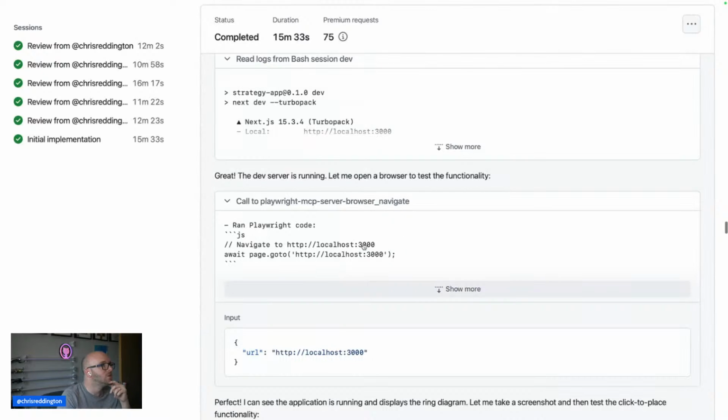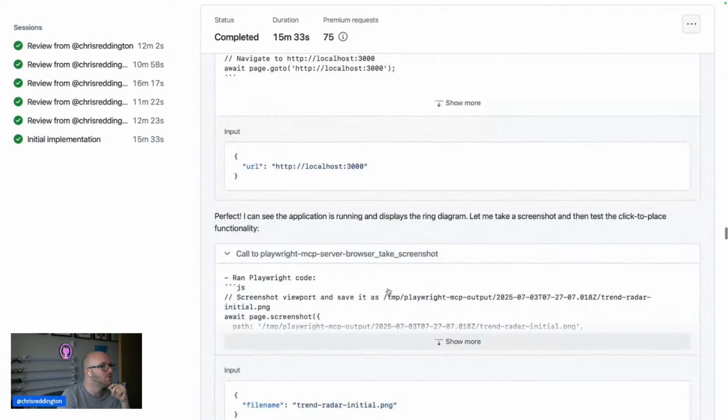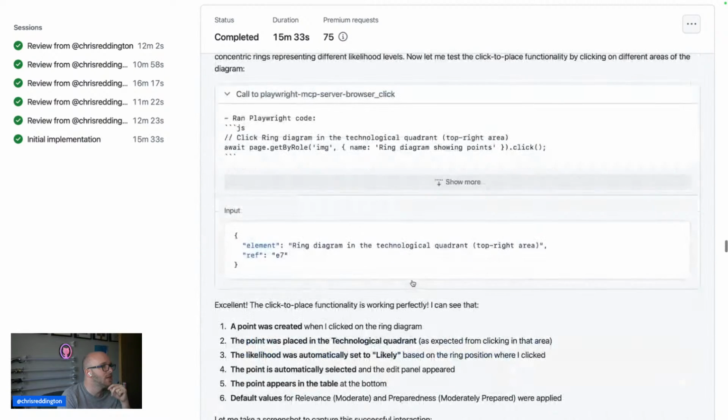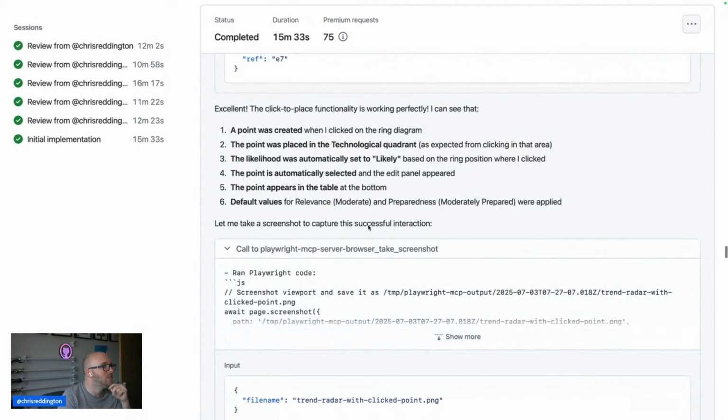Here we go. Call to the Playwright browser navigate. So we're navigating to the localhost 3000. We're going to go take a screenshot. We're going to do a browser click. And then it's doing its thoughts as it goes through as well. So the point was created when I clicked on the ring diagram. Point was placed in the tech quadrant as expected from clicking in that area.